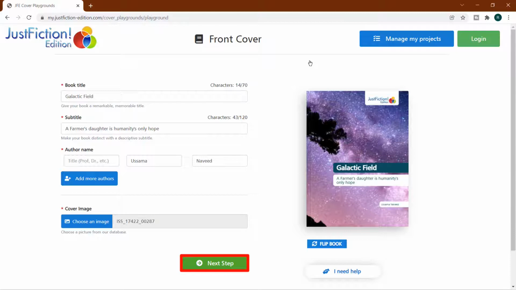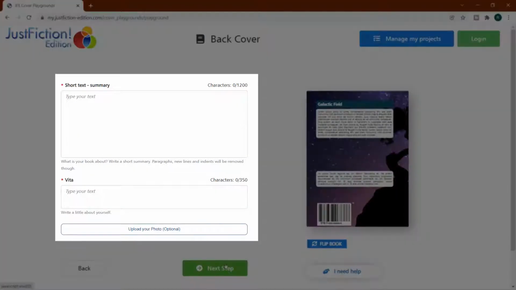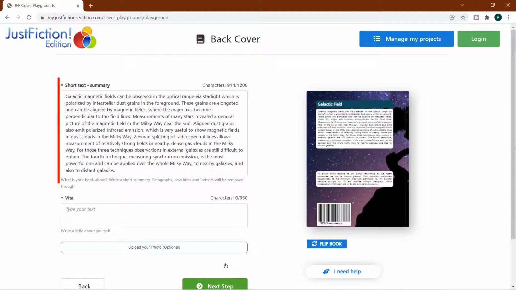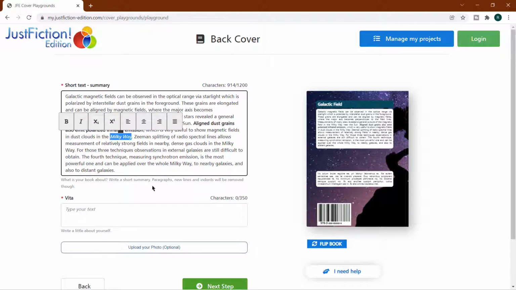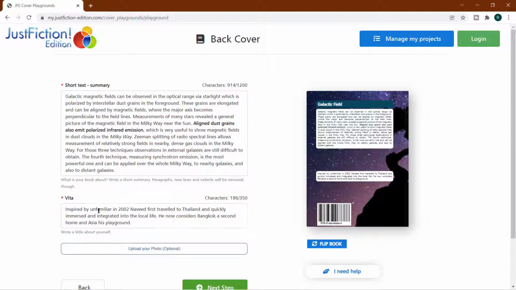Our next step is to work on the back cover. We can start off by typing in a summary of our work. Just keep it under 1,200 characters. I already have an outline which I can simply copy and paste here. Next, I can bold or italicize certain words and align the text as I want. Also, be sure to enter a short description of your writing career down here. Just a little something to help readers know a bit more about you. Anything under 350 characters would work great.